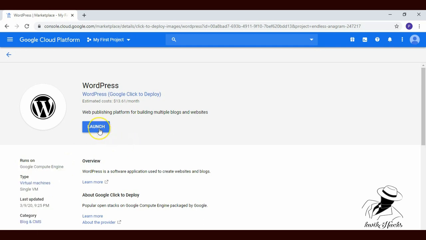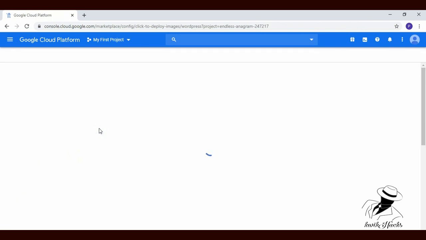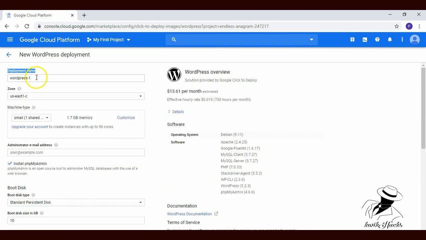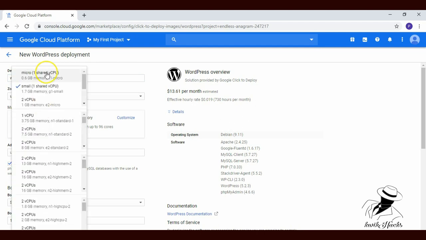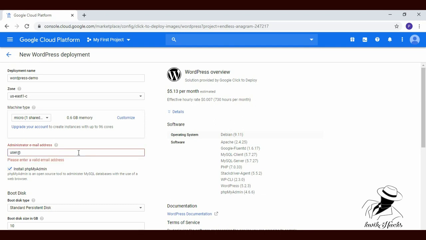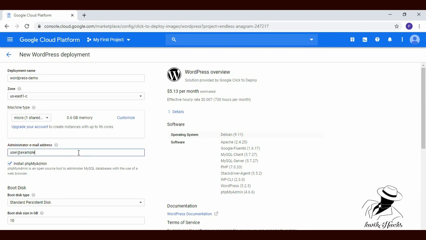Click the Launch button to deploy your instance. Next, give your deployment a name. Choose a zone and a machine type, or maintain the default. Next, enter an administrator email address. This must be valid.